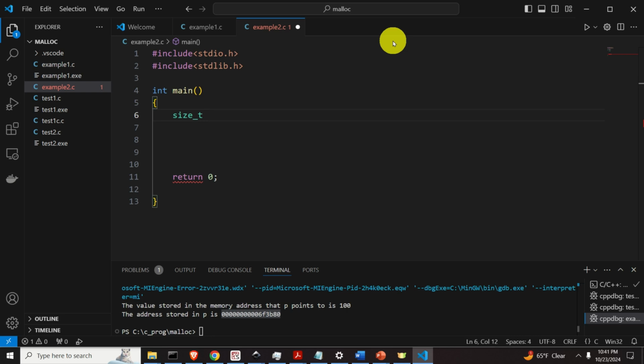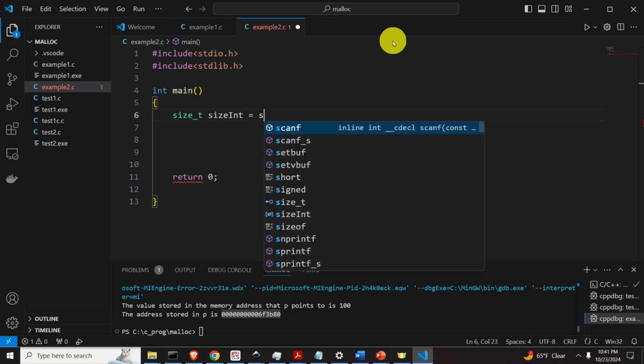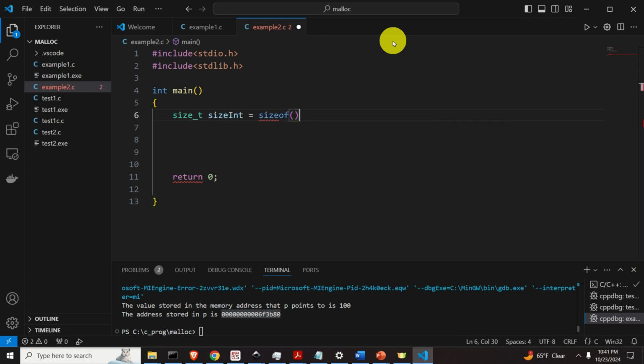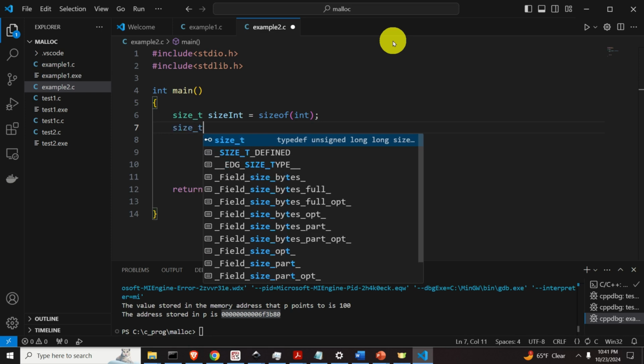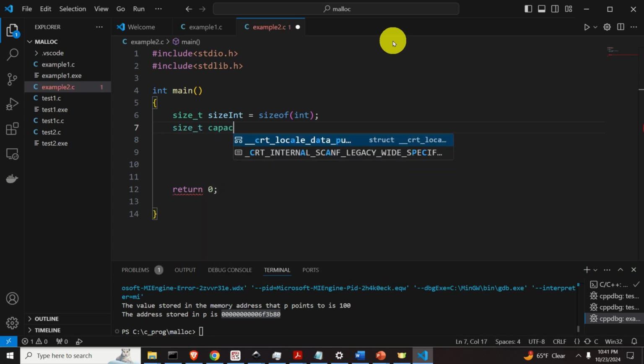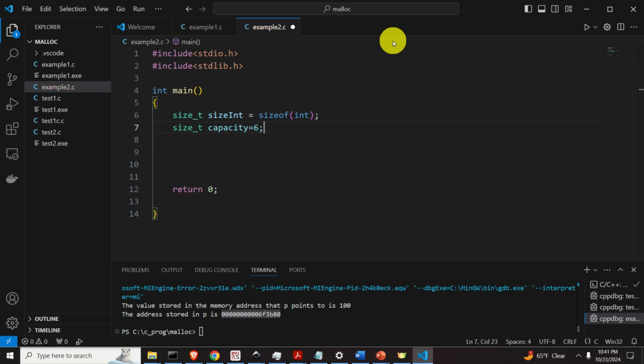Okay, so let's type size t, size integer, and over here I will type size of int. This will return the size in bytes necessary to store a single integer. After that, I will type this size underscore t, capacity, and over here I will specify the capacity to be 6. That is, I want to store 6 integers.